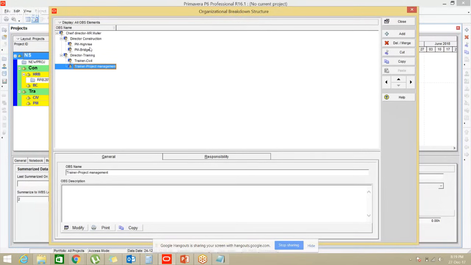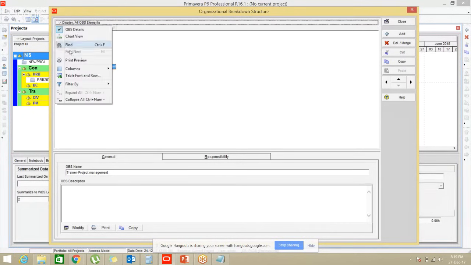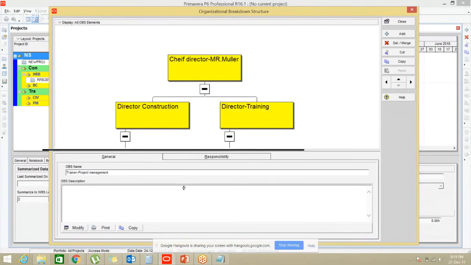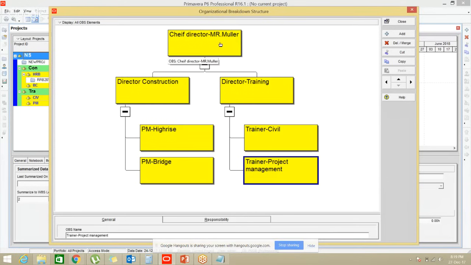Okay, and if you want to display this OBS in a chart format, you can click on display and then click on chart view. So this will give you a chart view. All right, so you might have noticed this. Under chief director the arrangement is horizontal arrangement. Under director construction it's vertical arrangement. So even for director of training it's vertical arrangement.